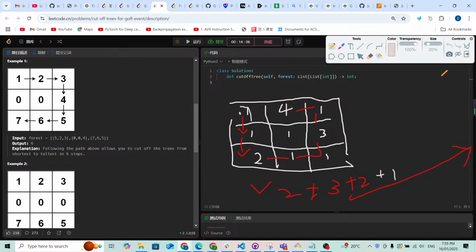Let me go back. Currently, maybe this number is 3. So what's going to happen? Let me make it this number, maybe this number is 5.